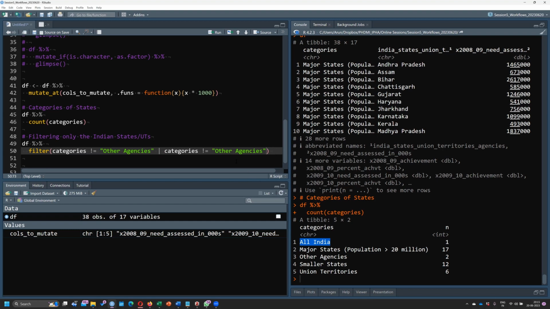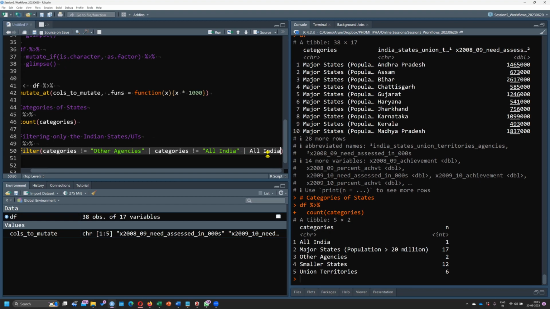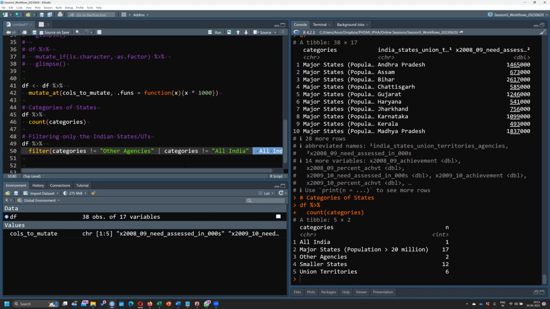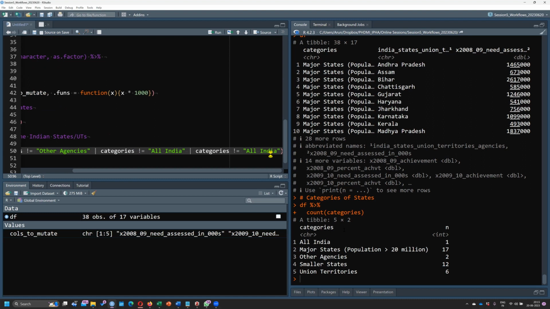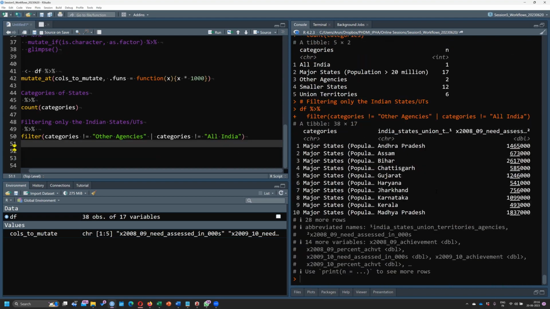So basically, what we are saying is that if categories is not equal to agencies, or categories is not equal to all India, or categories is not equal to. It's just two, no. Two. Okay. So now it's 38, isn't it? And now I can just count.